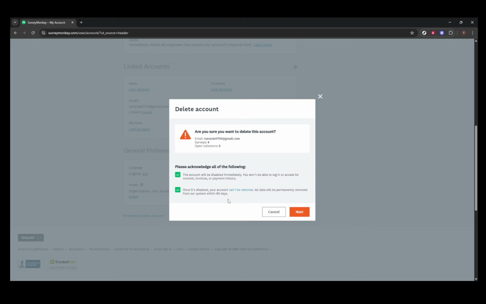Once you've carefully considered these facts, you'll need to acknowledge them by checking all the designated boxes. This is a way of confirming that you've read and understood the consequences of deleting your account. The next steps will vary depending on how you typically log in to Surveymonkey.